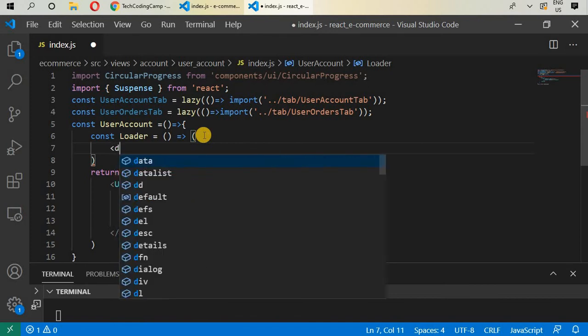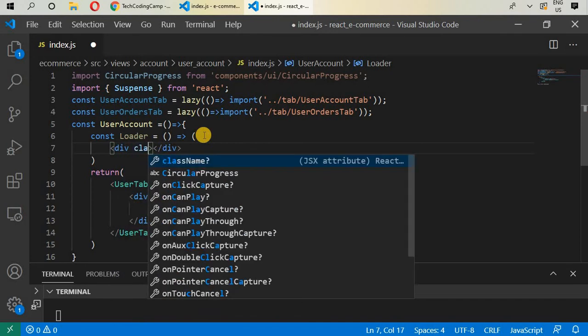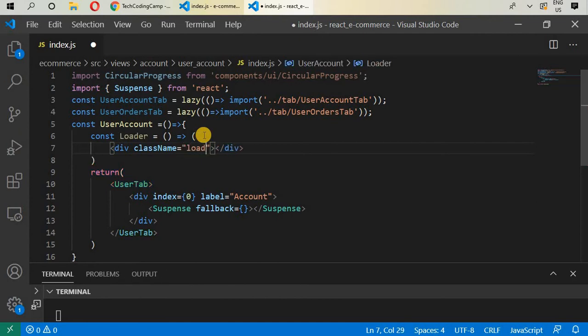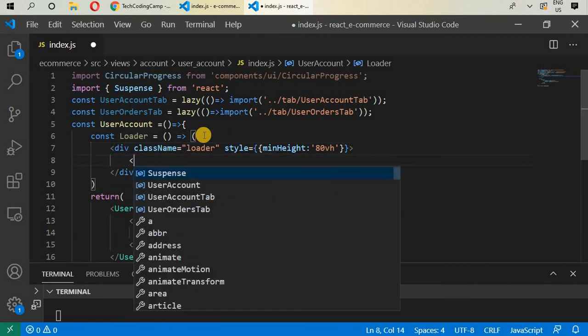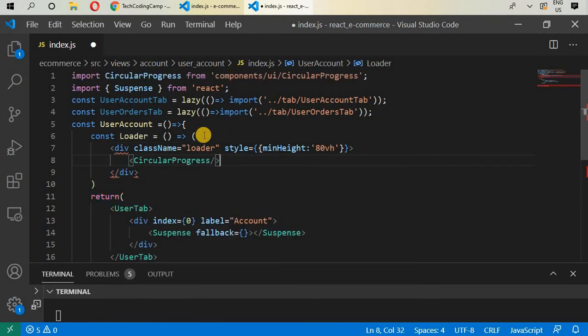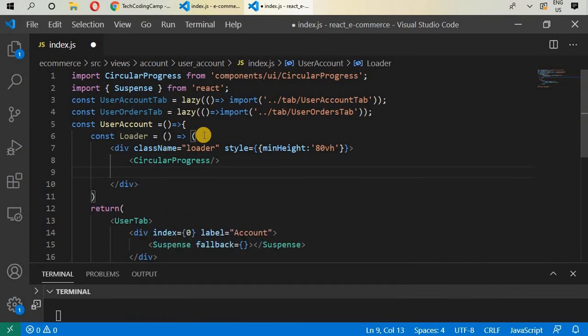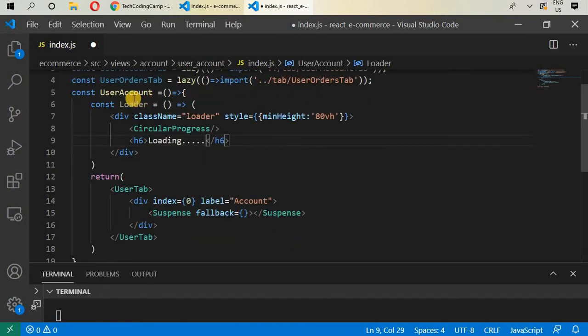So in here, create a div, className loader, style, minimum height is equal to 100vh, and inside this div give a circular progress bar and give an h6 which says loading. Okay, and give this loader inside here.